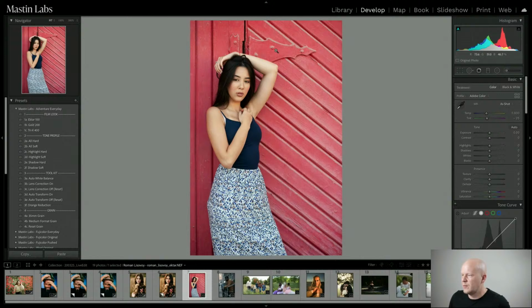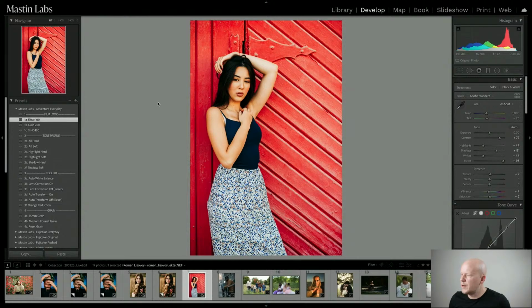We've got some very bold color in here. We've got this red door, this blue, I forget what those are called, cami? Like a tank top? Blue tank top. Yeah. This will be very good for color. So Roman asked for Ektar. Okay, I think that'll work. Oh, that's a lot of color.